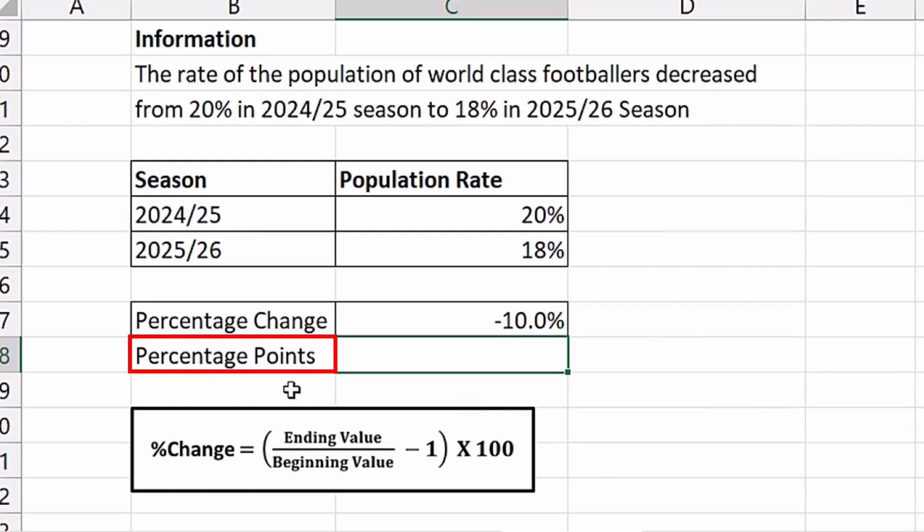So let's also calculate percentage points. I'm going to do equals the rate in the current season, which is this rate here, minus the rate in the previous season, which is this rate here. Let's hit enter and see what happens.